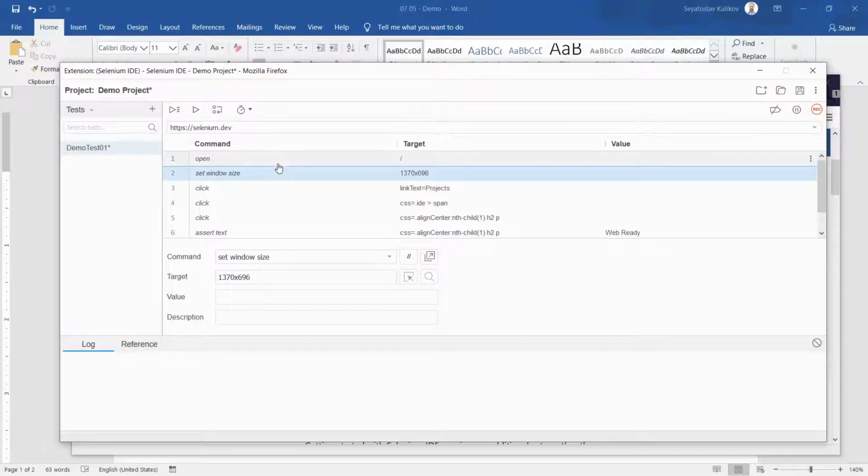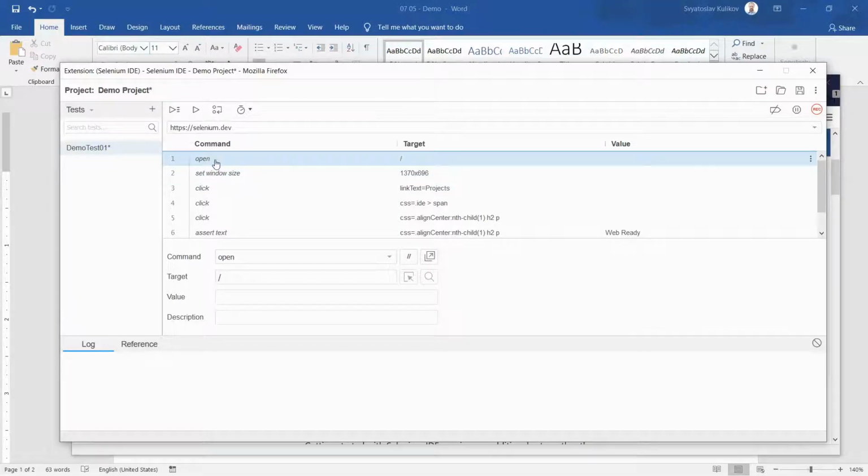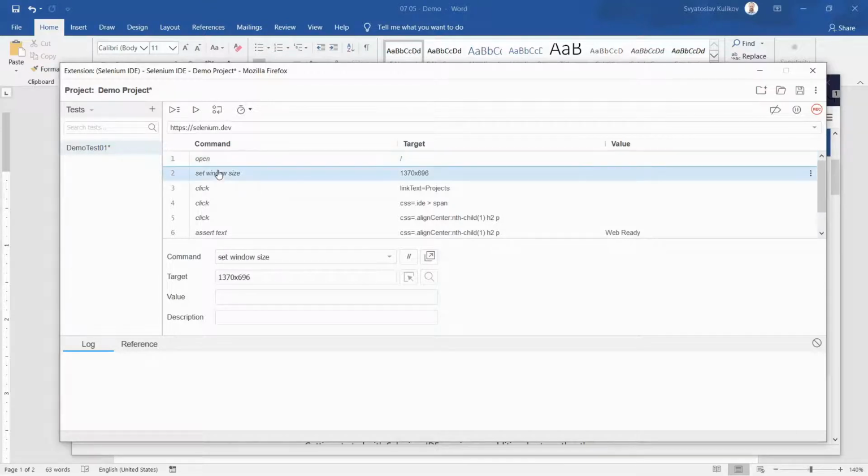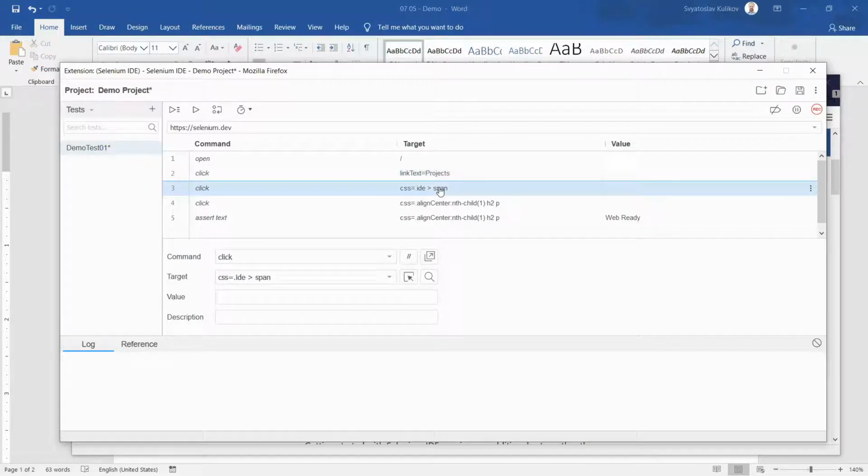Okay. And let us see inside the script. What do we see here? The first command is OK. It's about opening the URL, so I'm leaving it intact. The second command is not OK. I do not want to change the window size or something like that, so I am deleting this command. The next command is OK, it's about clicking the projects.